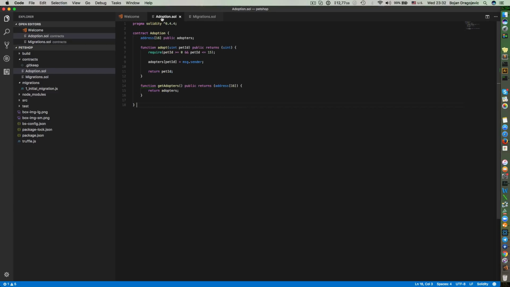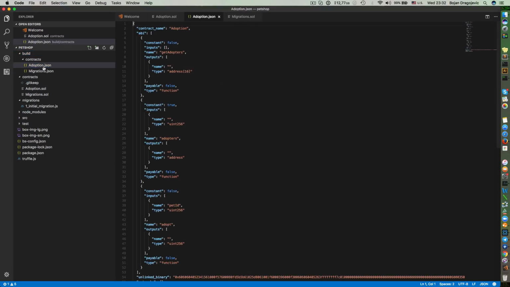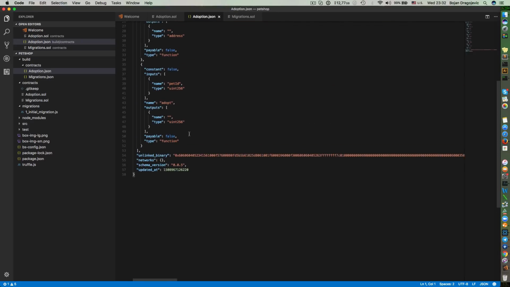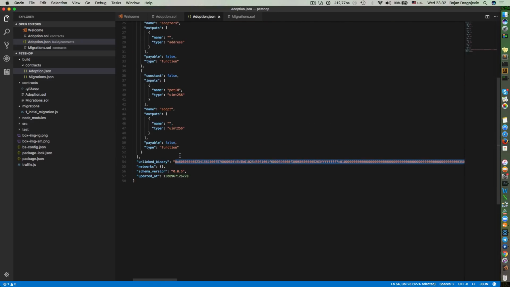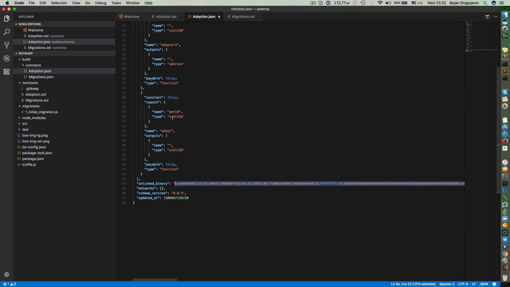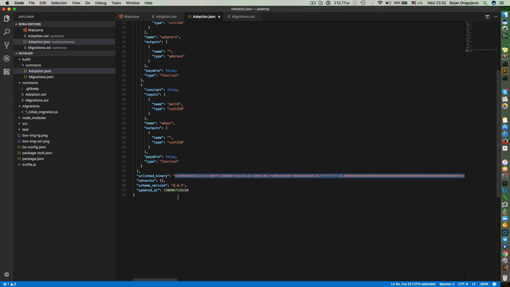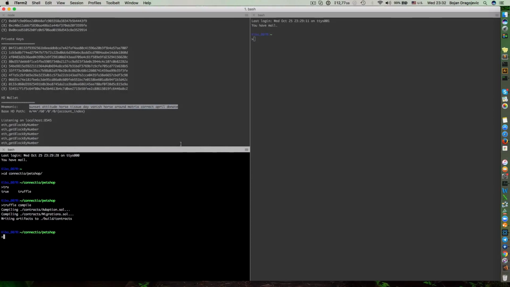So now that the compilation is done, we have a build folder, and inside there is a contract. That's our built contract. This is how it looks. It has a binary contract inside, some functions, timestamp and everything else. Now we have a contract, but it's still not on the Ethereum network. So we want to push this contract onto the Ethereum network. Truffle migrate.